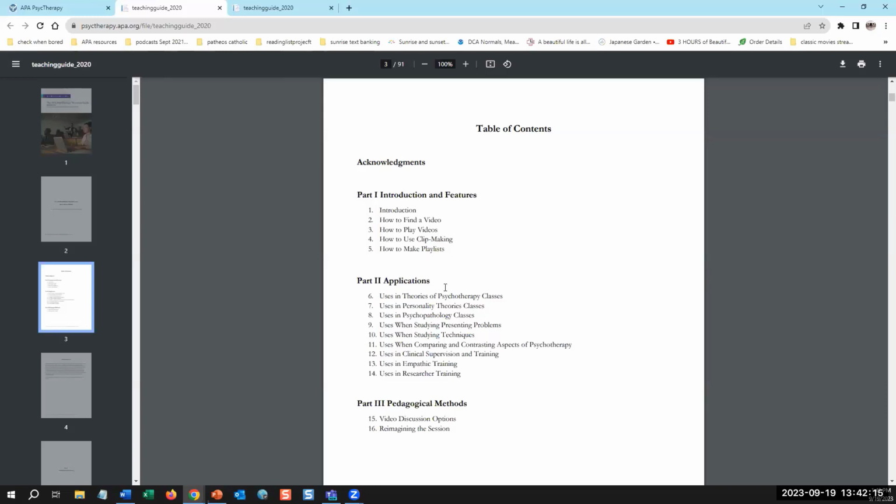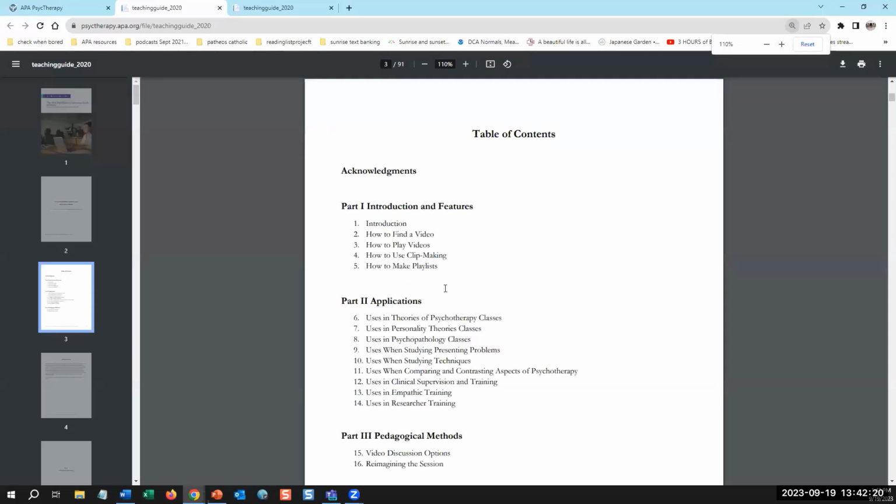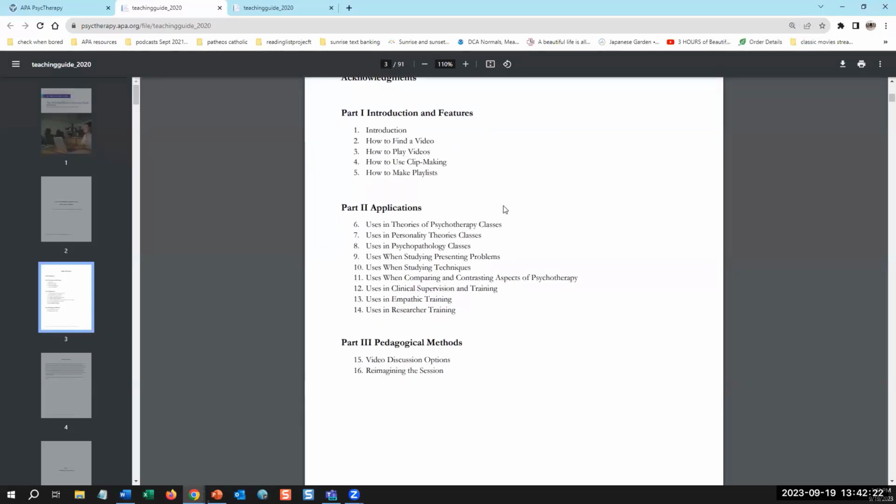We see, I'm going to zoom in the text, applications in different types of classes, right? So you might expect clinical supervision and training, comparing, contrasting psychotherapy, but it's also talking about personality theories classes. Again, that's the one that struck me because I took a personality theories class when I was an undergrad in psych, and it was pretty boring. But if it had incorporated some of this therapy stuff, it would have been a little more feeling relevant or interesting. So let's go ahead and jump to chapter 7.